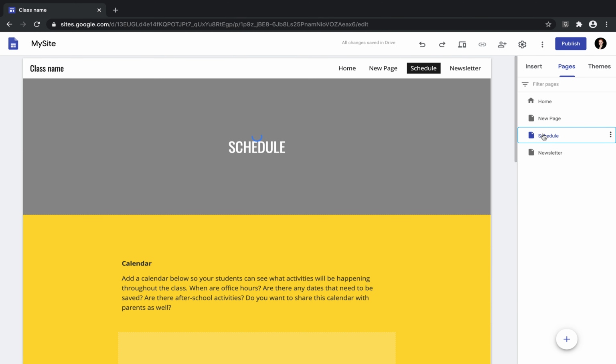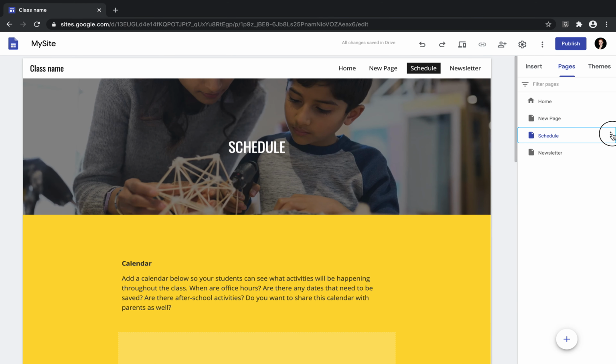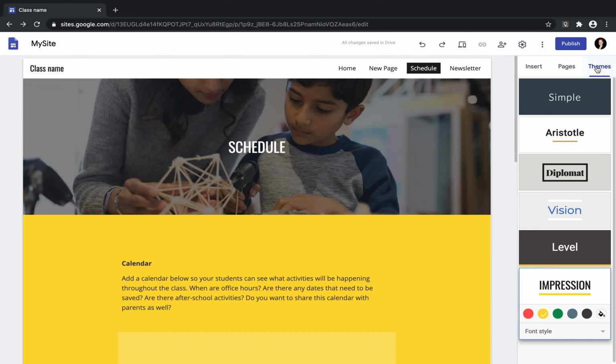I can also rename these by clicking on this kebab symbol, and you can see I can change this one to be the home page. I can duplicate it. I could add a sub-page within that page, or I could hide it from navigation, which means take it off the menu bar, or get rid of it entirely. The last thing to look at is this Themes button, which changes the overall theme of my site.